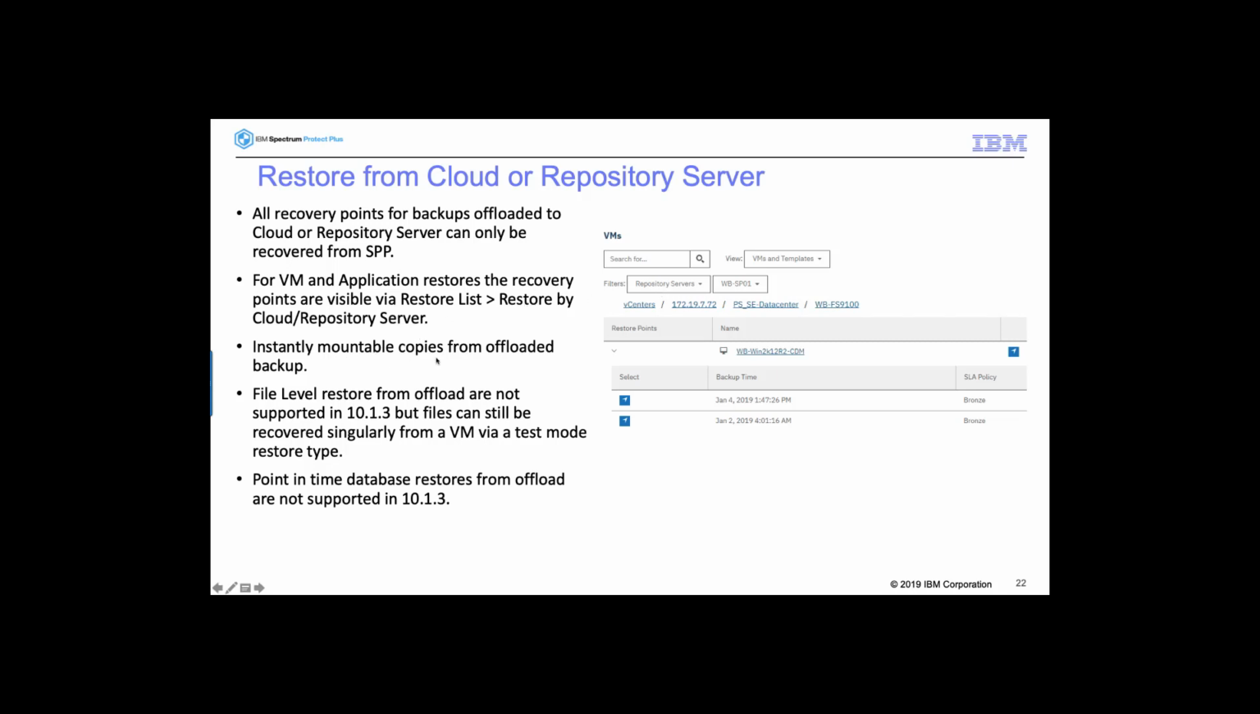The offloads are going to be instantly mountable copies, so they're the same as if they were stored in the vSnap. But there are a couple exceptions to the granularity that you can get from the cloud or from Spectrum Protect. First, at 10.1.3, we don't support file level restore directly from the cloud or Spectrum Protect, although you can download that VM and mount it over and copy over the files, of course. And we also don't support point-in-time database restores from offloaded copies in version 10.1.3.